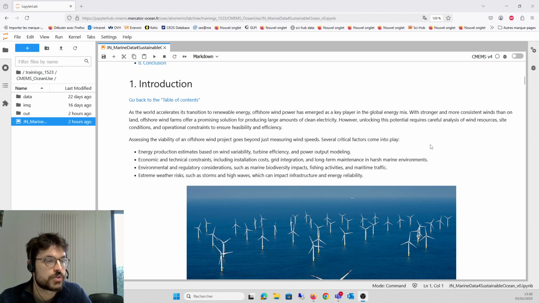First of all, of course, you need to build it in a location that has a high potential of energy production. So this is calculated based on the wind variability, and the dimensions and efficiency of the turbines that are used. You also need to conform to economic and technical constraints: installation cost, how to integrate the grid, how do you maintain such an infrastructure in a marine environment.